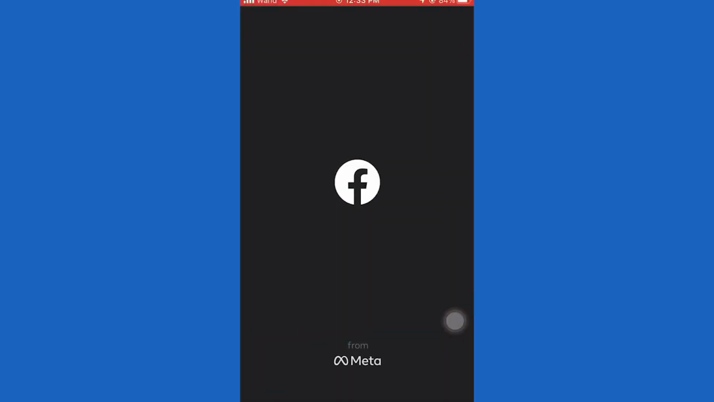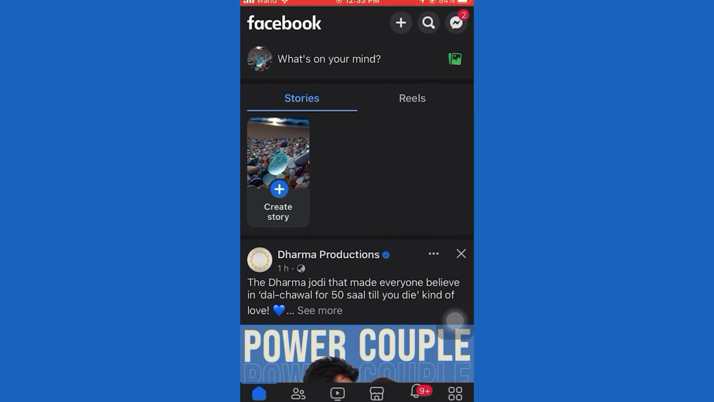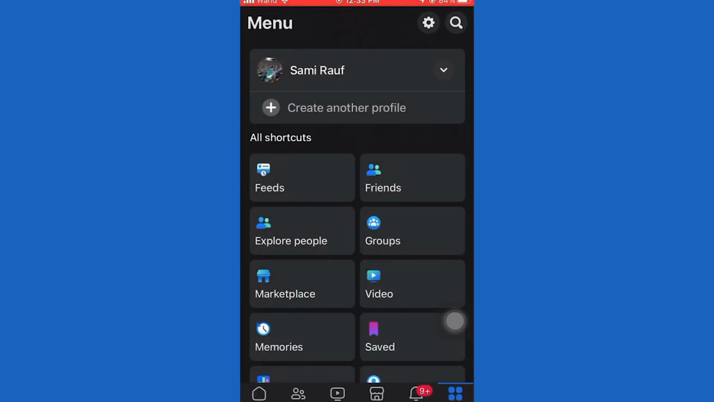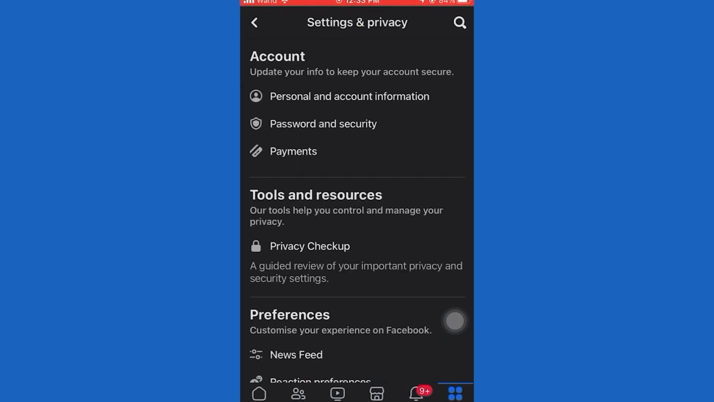Let's get started. The very first step that we'll do is to go over and open the Facebook mobile application on your device. Now tap on the little menu button in the bottom right corner and then you'll get to the screen. From here, we'll click on the settings icon, which is in the top right corner. When you get to the settings, you'll see this account center option.